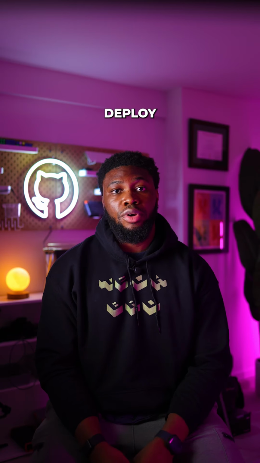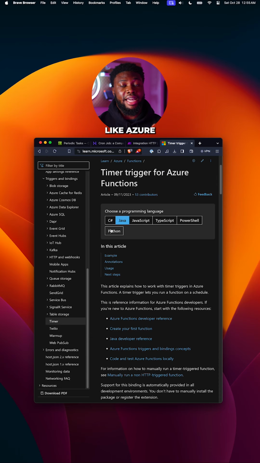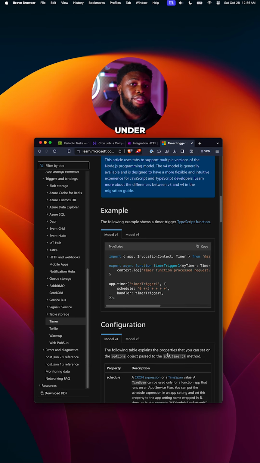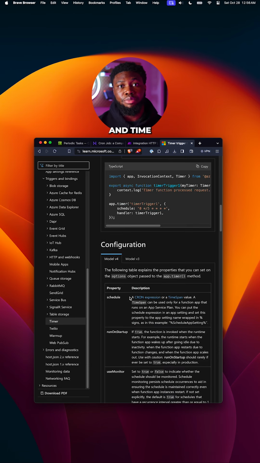The final way is to deploy your code to a time-triggered cloud service like Azure Functions or AWS Lambdas. You simply deploy your code to the service and set the interval in the config. Under the hood, most of the schedulers and time-triggered cloud services use the cron jobs we just discussed. They are very reliable and work pretty well.